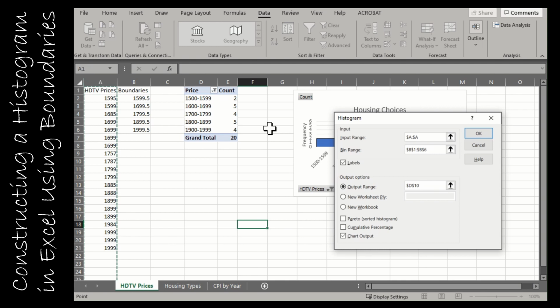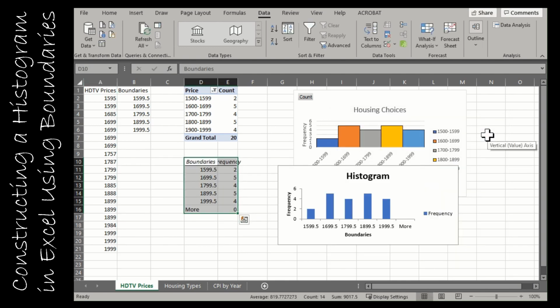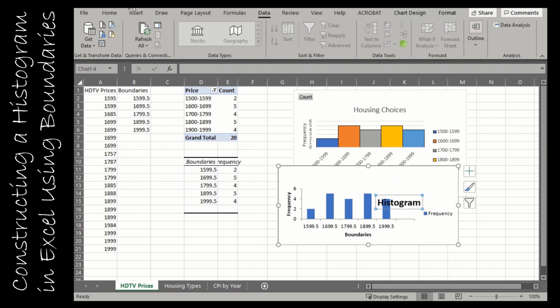So for my input range, again, is just A. Now notice what has happened. They have the boundaries here, and then the frequency here. And again, I don't need this more. It's not important, but I have everything I need here. It's the same histogram. Whoops, I did not mean to do that.